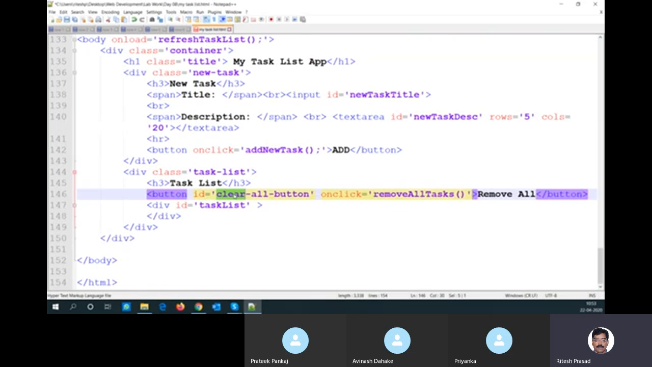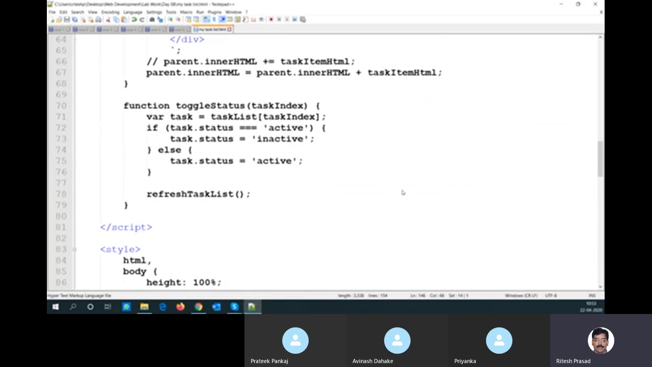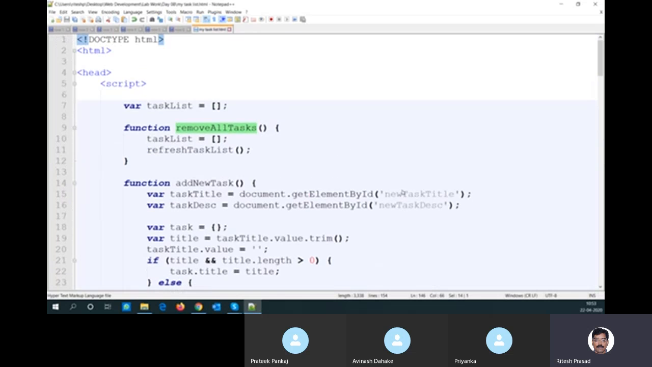And this button is here in the task list section, okay? It has a simple on click, which is again a function call, remove all tasks, and that must have been defined somewhere to work. And what is happening here? It is simply removing everything from the task list. And how is it doing that? By reinitializing the task list to an empty list.